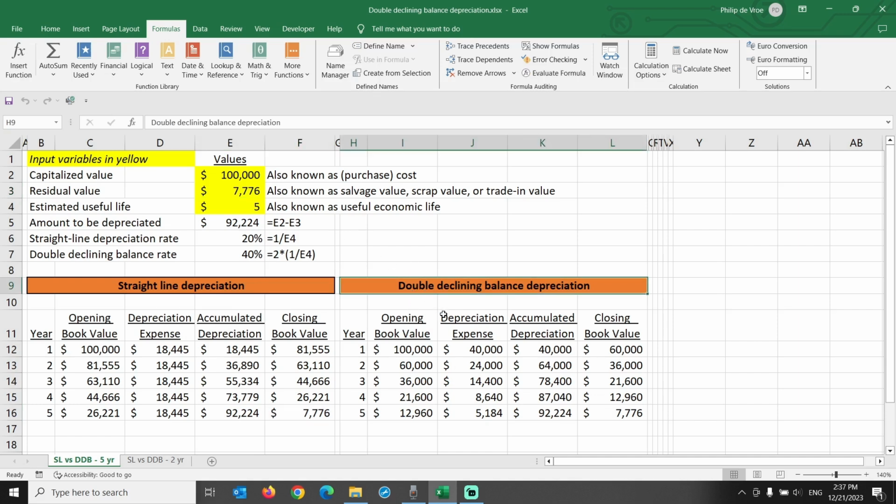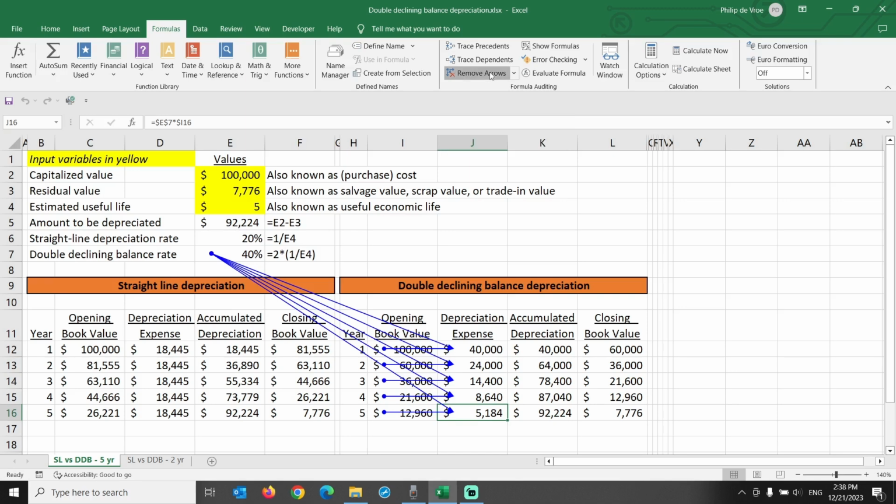In the double declining balance method, depreciation expense is calculated at double the rate of straight line depreciation, but applied to the book value of the asset. In year 1, 40% of $100,000, which is $40,000. In year 2, 40% of $60,000, which is $24,000. In year 3, 40% of $36,000, which is $14,400, and on and on. Same percentage every year, but applied to a declining balance of book value.